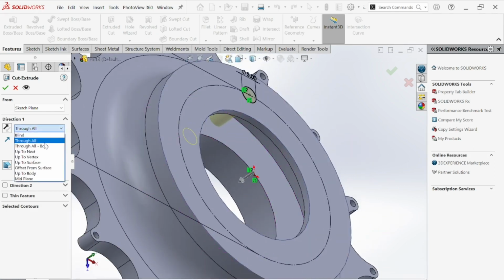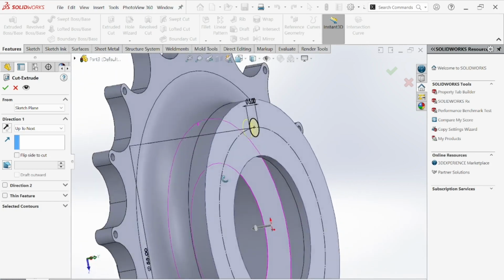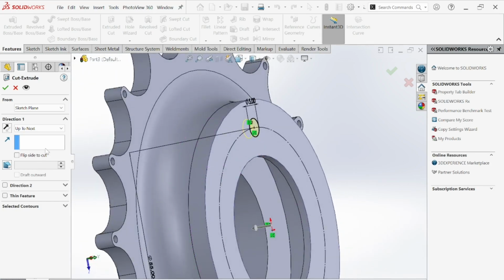This time up to next. You have to select up to next, so it will take only this surface. Otherwise, you can also take as a what called blind, so you can give dimension. But this one is a much easier option.